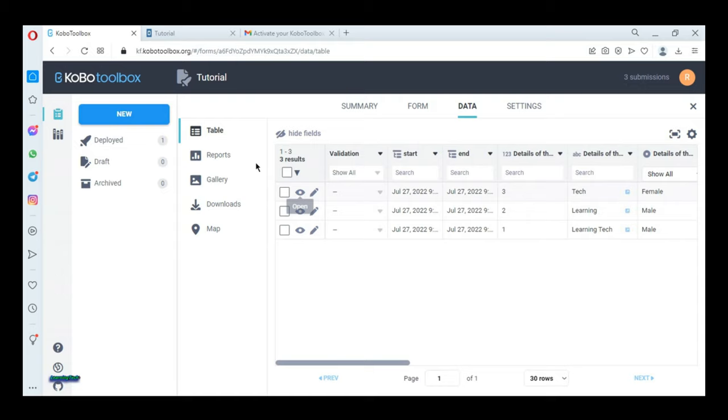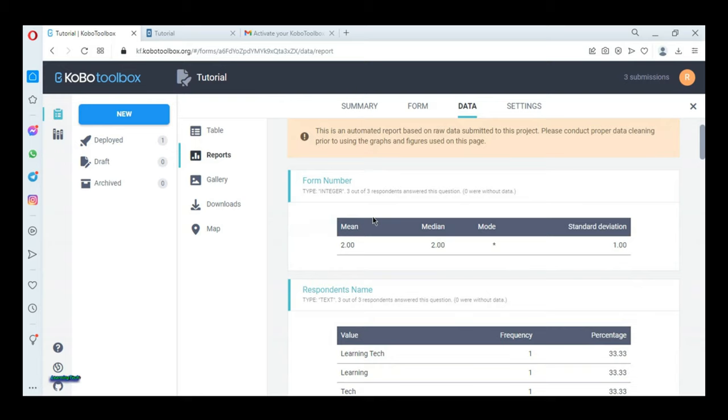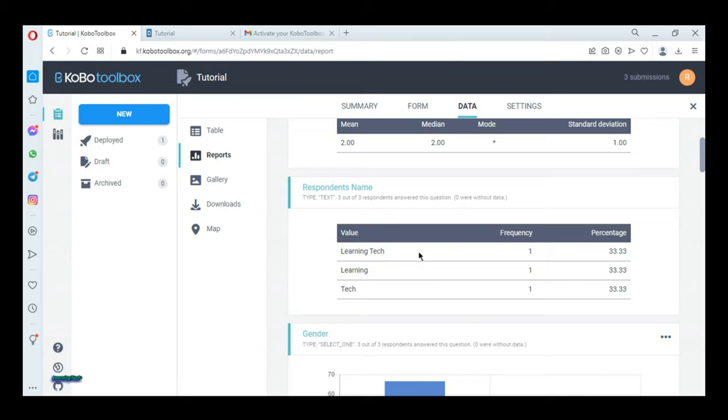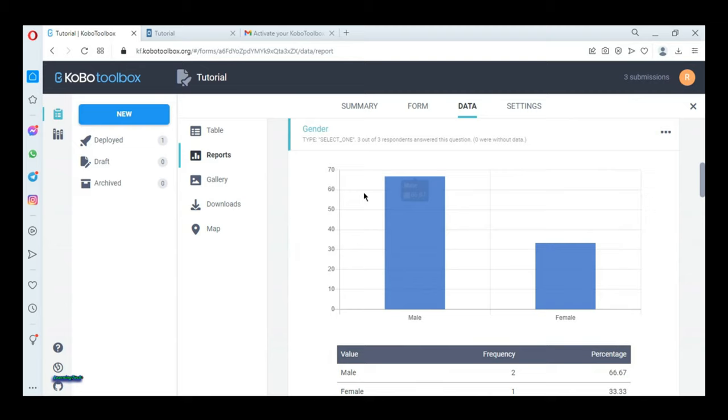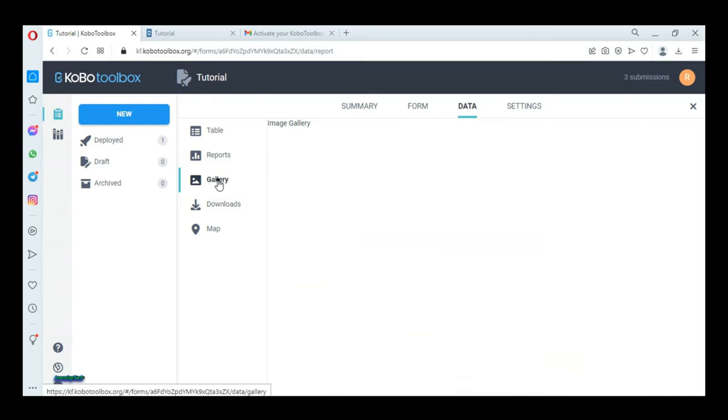Then you can click on reports to view the reports, right? The details, the frequencies and the graphs too. Here you can see mean, median, standard deviation. Respondent's name. You can also see the percentage and similarly the graph, male and female, and similarly the value, frequency and percentage to that. Similarly for the age.